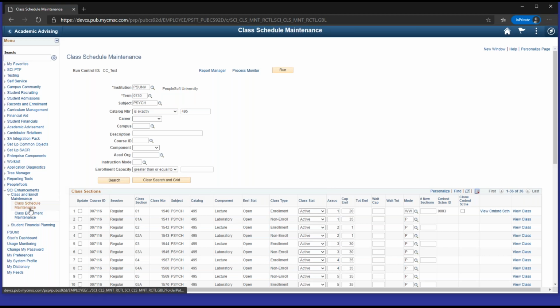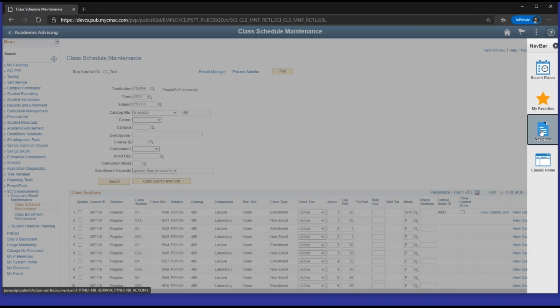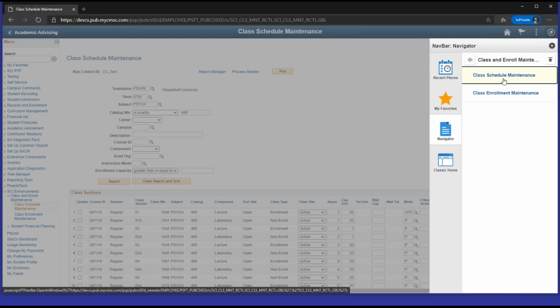So based on the 2 pieces of functionality, when you install this into your application, you're going to get a folder that has 2 different components in it. There is the class schedule maintenance, and there's the class enrollment maintenance.